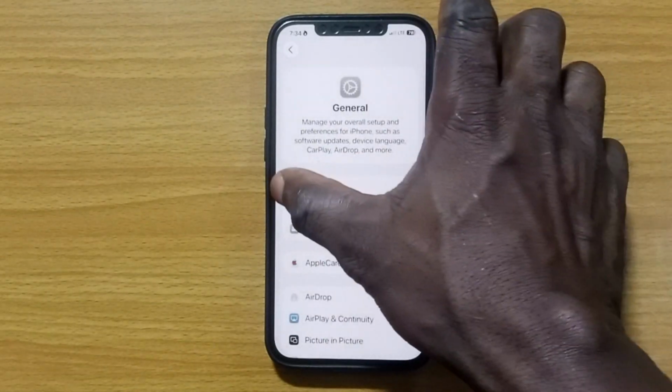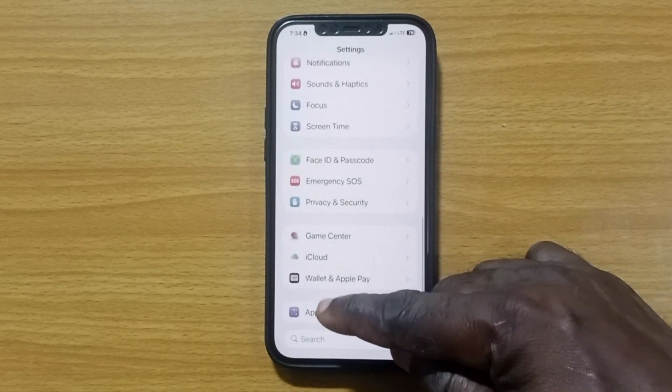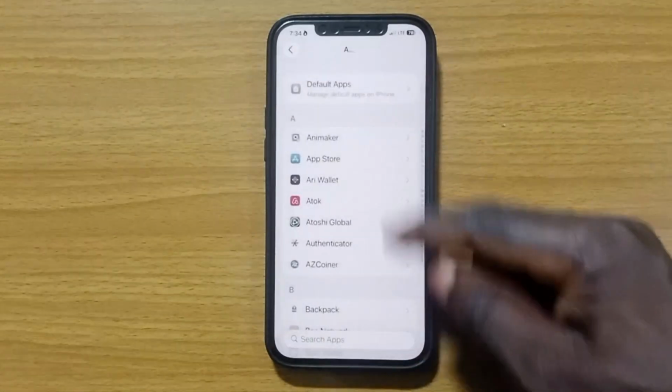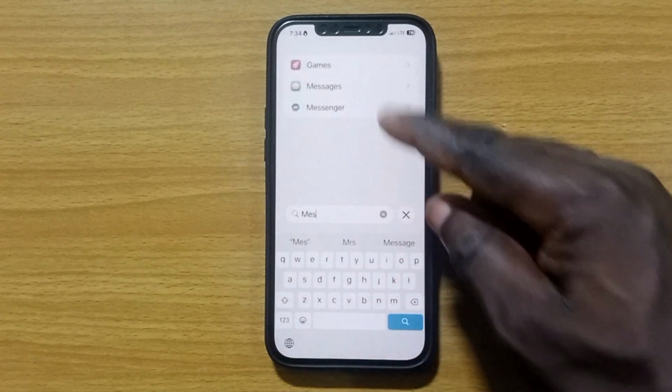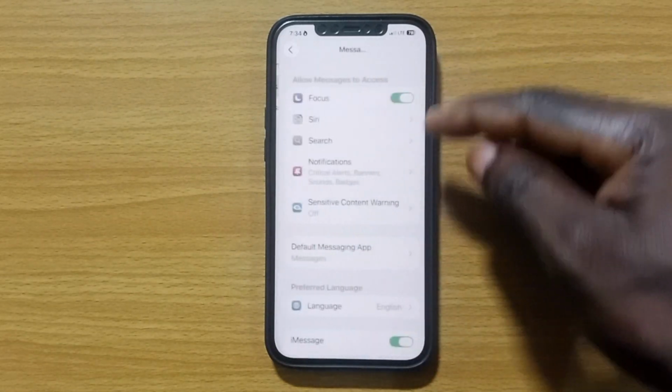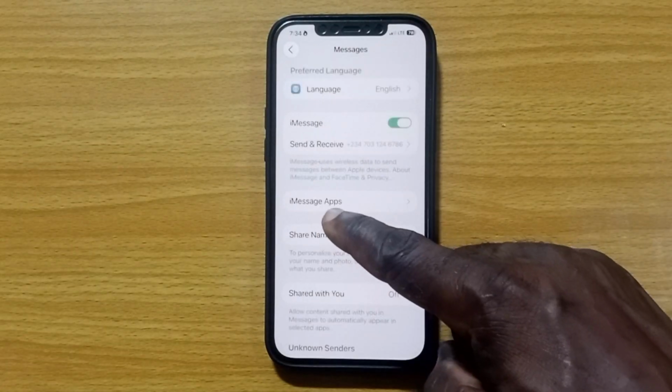Now that you've updated your iPhone, scroll up again until you get to Apps. Tap on Apps. Now in the search bar, type in Message, or search for Message from the apps you have on your device. Now scroll up until you get to iMessage apps.